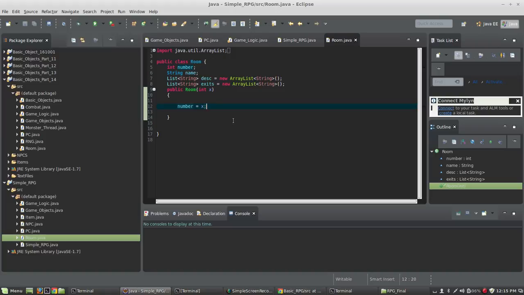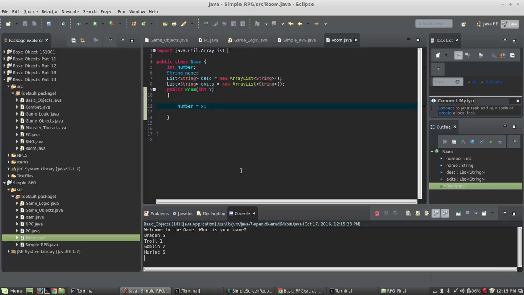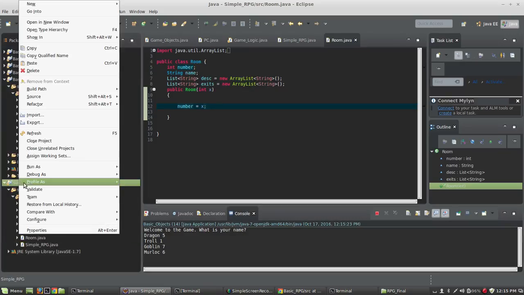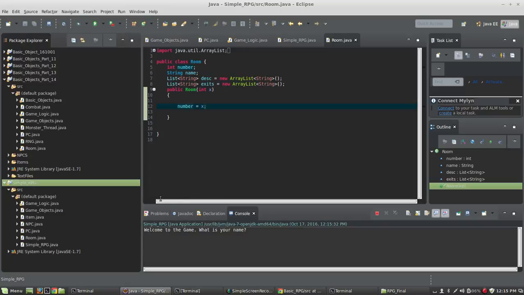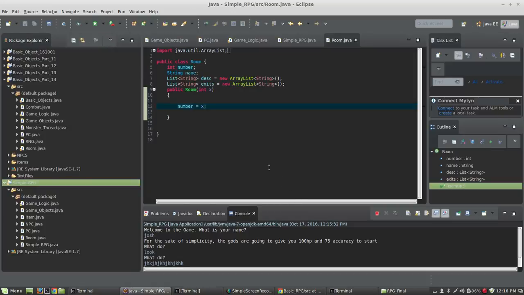So if you've got your create character set up, and if I run this program, it just does a simple thing. That's the wrong program. Let's go ahead and do a run as Java application. It should just say, welcome to the game. What is your name? I'll type Josh. For the sake of simplicity, we're going to give you 100 HP and 75 accuracy. And now we have a game loop that is prompting and processing and not doing anything. So I could type look. It doesn't do anything. I type a bunch of garbage. It doesn't do anything. Okay, it just loops and continues to prompt and do nothing. All right. So good luck with that. And in video three, we'll move on and we'll start to probably get the player into a room. We'll see.